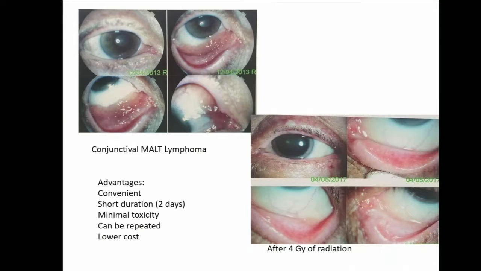So I'm going to end with this case. It's a patient that has a fairly significant volume of conjunctival lymphoma. You can see the extent of it. And she's been treated with 4 grays of radiation. This is from 2013, one of our earlier cases. And this is just to show you that there is prolonged treatment effect. This follow-up picture is in 2017. So shorter duration, minimal toxicity, and can be repeated, of course, because of the small dose that is used, and lower cost.